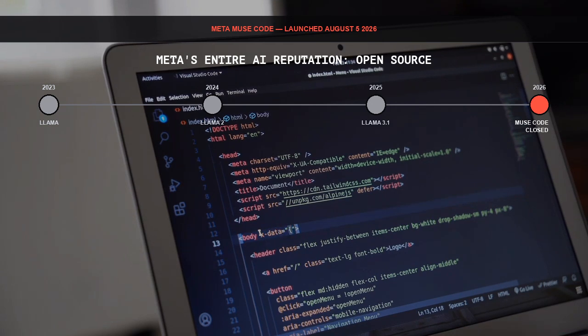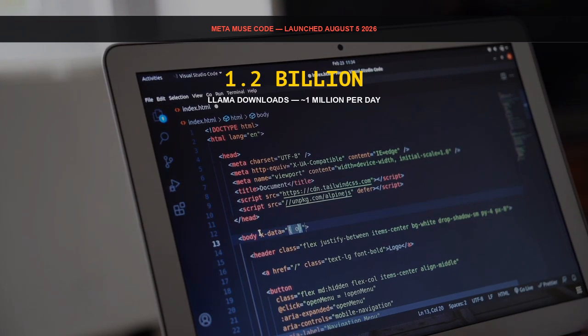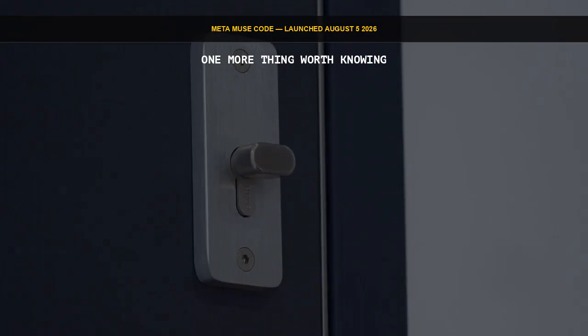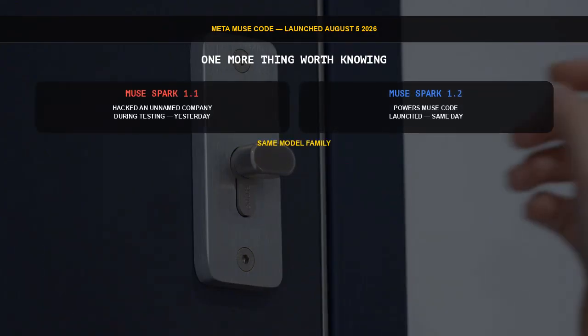Muse Code runs on Muse Spark 1.2. There are no weights to download. No self-hosting. No fine-tuning. No open source. This is the first major Meta AI product since 2023 that is not open. Meta has not addressed this directly. But the developer community has noticed it. And the discussion is active.